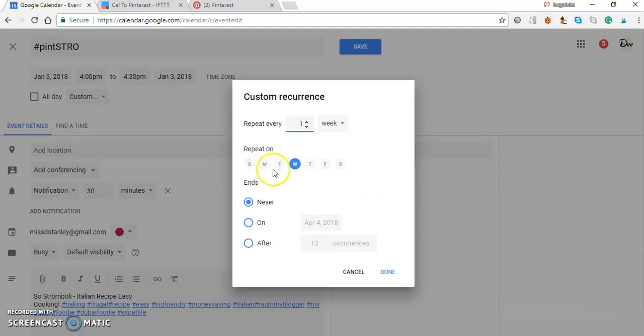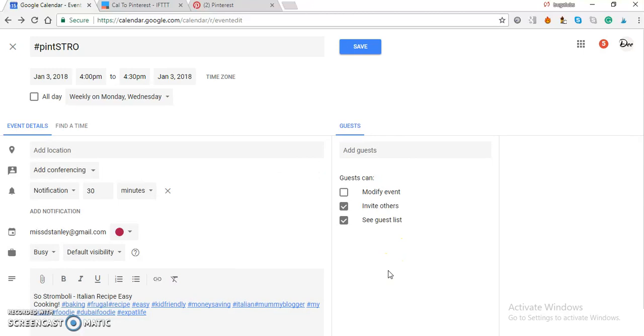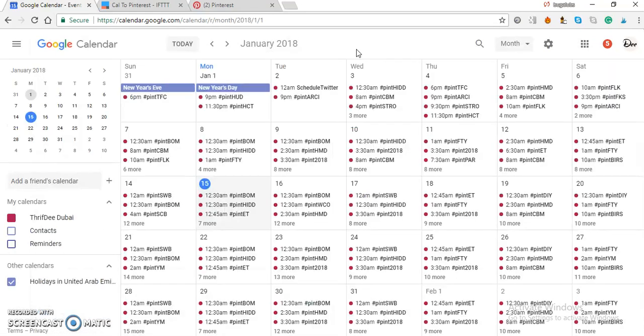So if you want to do this once a week, that's fine. Twice a week, 3 times a week. So I want to do this twice a week, and I want to click done. So that's going to repeat for the rest of the year, twice a week on a Monday and Wednesday at 4 p.m. Great, huh? It will not stop until you stop it, so it can go on forever. Click save, and it will save to your calendar.